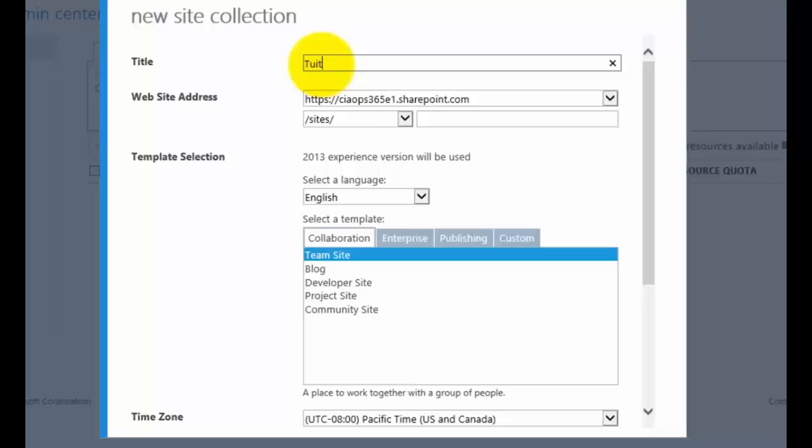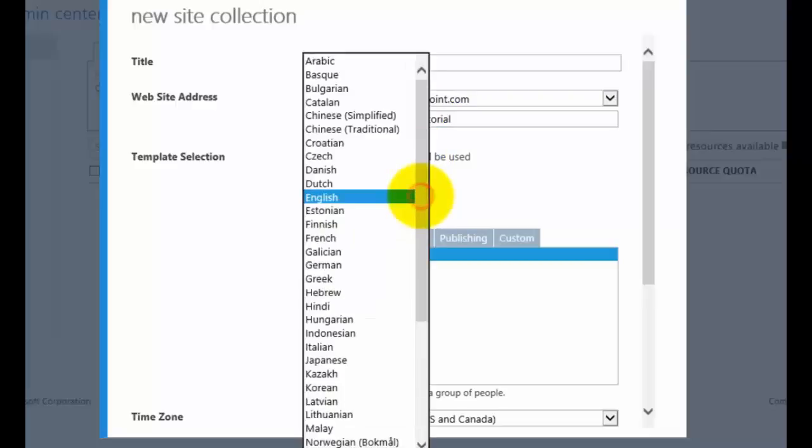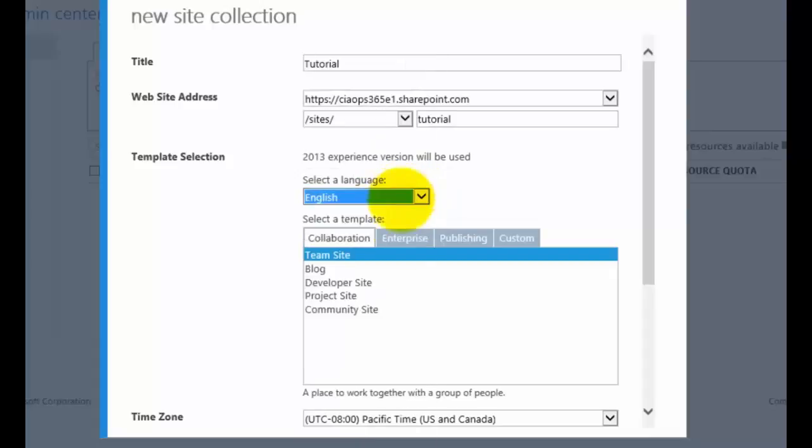So I'm going to call this site collection tutorial. And I now need to specify the URL. As you can see, I have a number of drop-down options here that I can select from the URL. Typically, I only need to put in the suffix of that. So I'm going to make that match the name just to keep it easy. You'll see that I have the option here to select the language. So I can choose a different default language.